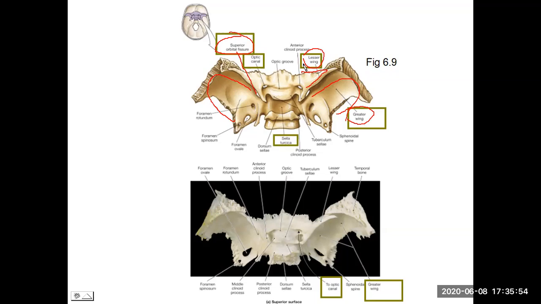If we go back to the lesser wing itself, and we'll just remove some of the writing, the small hole passing through the lesser wing is known as the optic canal. This deep groove that we see here on the superior side of the bone, and that's the view we have here looking down onto it. This deep groove is the sella turcica.